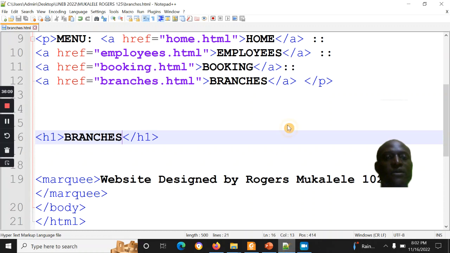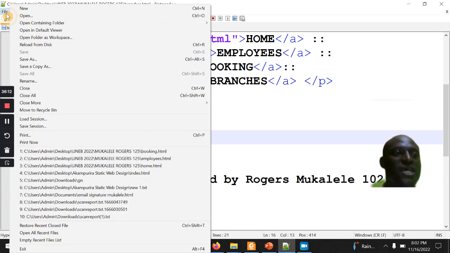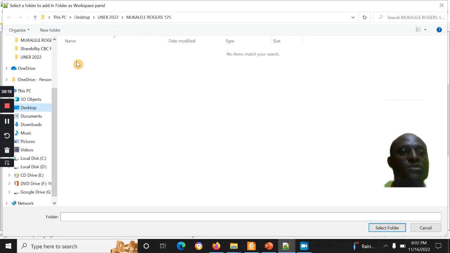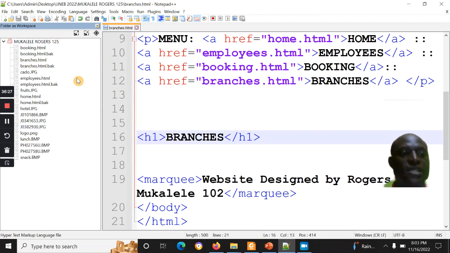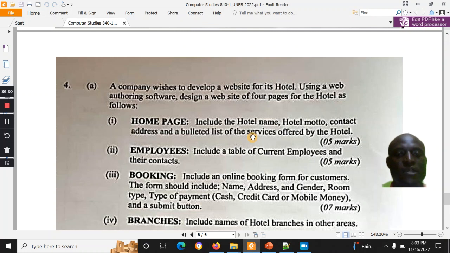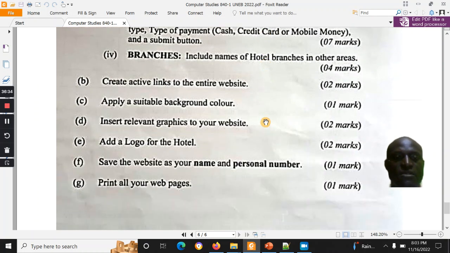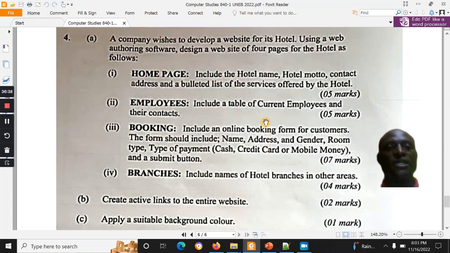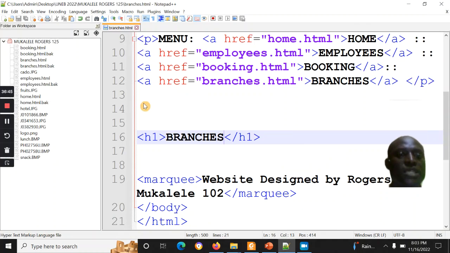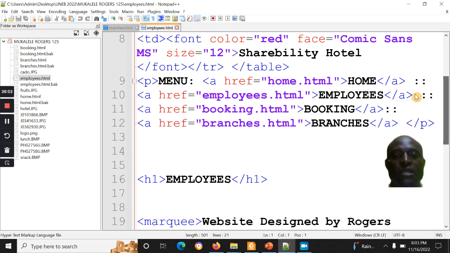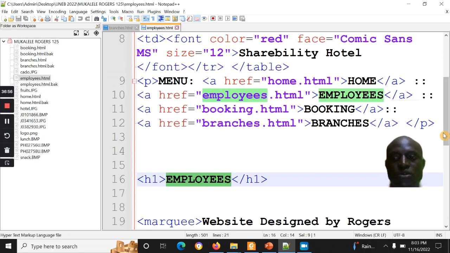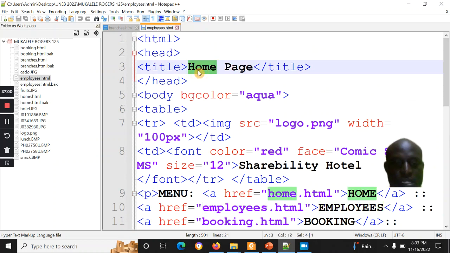So what I need to do now is go to each of the other pages. In Notepad++, you can come and say open folder as workspace, so I can select this folder and it will bring it here on the side, so that I can easily switch between any page. The logo and everything down is done. So the only thing we need to do is employees, they want to include a table of current employees and their contacts. So I will go under the employees.html. Then of course the title should always change.